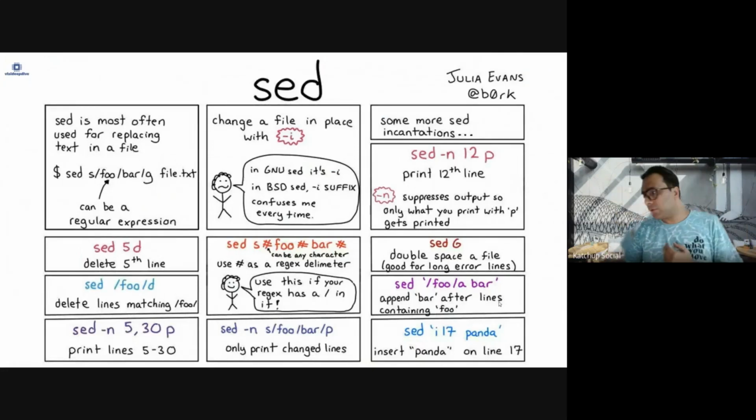Another command known as sed. This command is typically used for replacing certain characters in a file, and we'll go into a lot of details of this particular command. But just as an example, sed is usually used for substitution. It can be just a string.